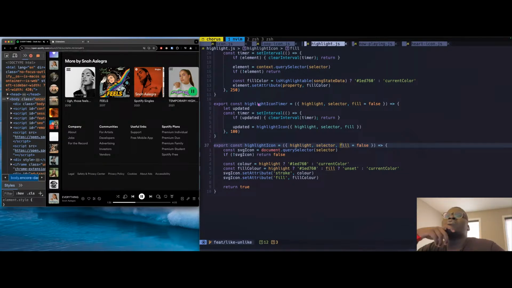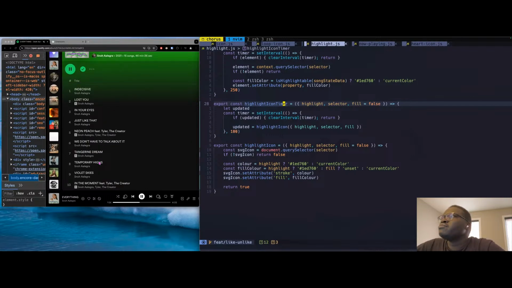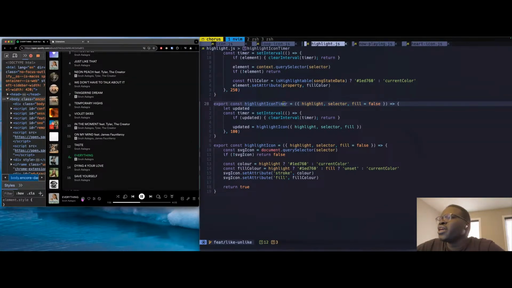Now, we introduced this new palette icon timer, which just calls this, you set an interval for 100 milliseconds. I think that's enough time to be able to fill it in. It doesn't look too janky. So if I go back to this track, which I really like, I just discovered this track today.